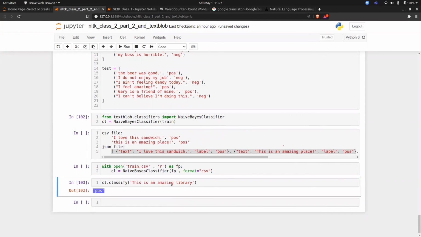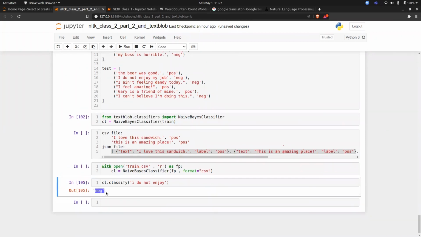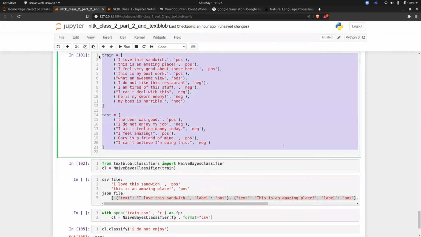Now I will change this to a negative sentence: "I do not enjoy this library." Okay, so why is it not performing well? Because the amount of data I'm giving is very small, and if you want to train a good model, the amount of data should be more. So you can practice this. You can try to add more data, or take data from Kaggle and similar sources, and train your own model also.